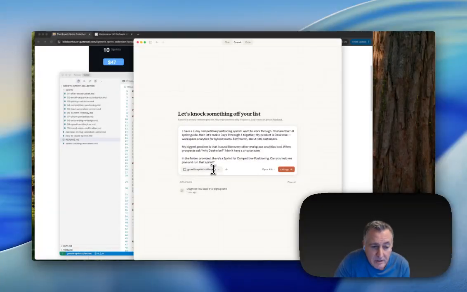I have a 7 day competitive positioning sprint I want to work through. This presumes that you've already figured out your problem. I'll share the full sprint guide, more or less, I have in the folder. Then let's tackle days 1 through 4 together. My product is DeskWise Workspace Analytics for hybrid teams, $39 a month, about 480 customers. My biggest problem is that I sound like every other workplace analytics tool. When prospects ask why DeskWise, I don't have a crisp answer. So your positioning is the problem, and you're looking to get some help.